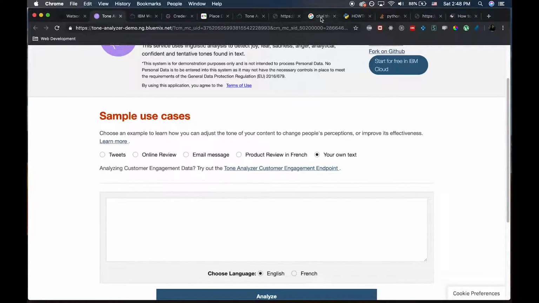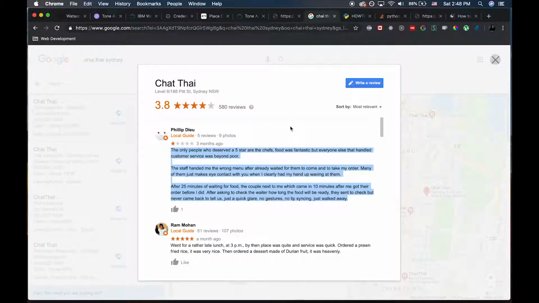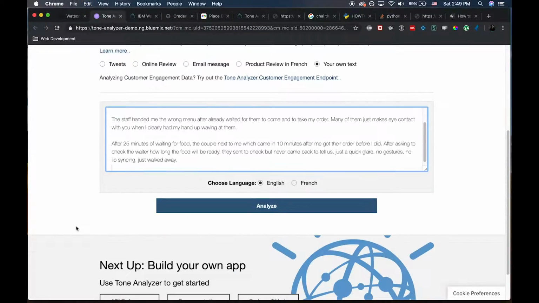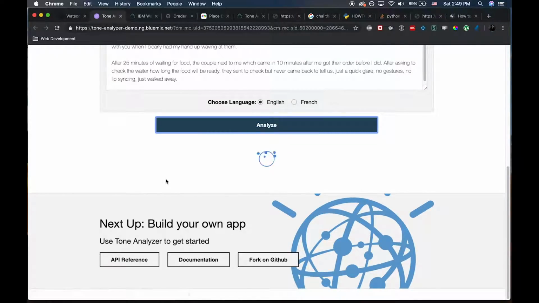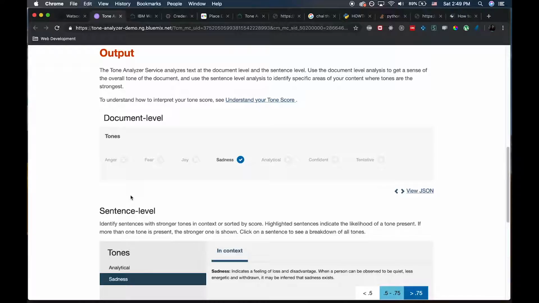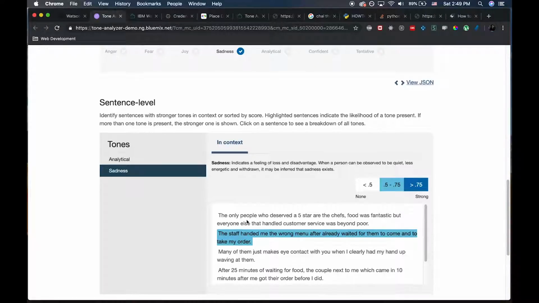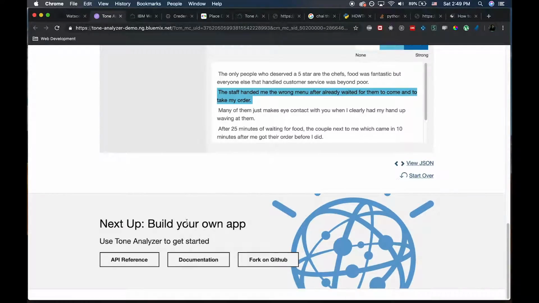So what we'll be doing is grabbing reviews from Google. I've already picked a random place, and I'm just going to grab the first review showing up here, copy it, and paste it onto here, and now we're going to let IBM Watson analyze this written text. So it has detected a 0.58 confidence level. So it means that this review has shown a feeling of loss and disadvantage.